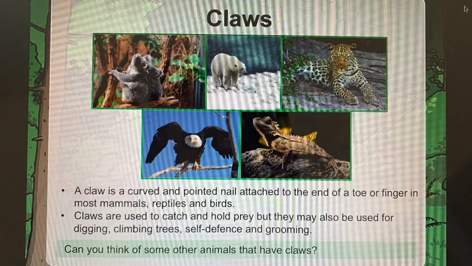Wonder if you can think of some other animals that have claws. Well done if you said maybe a dog has claws.